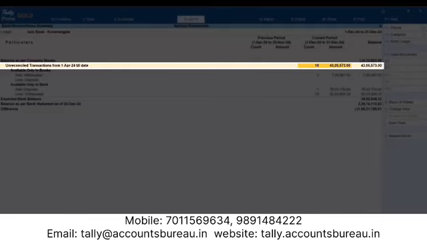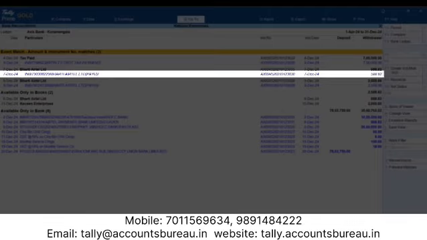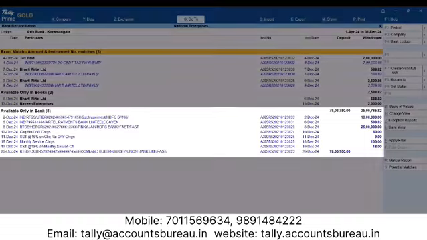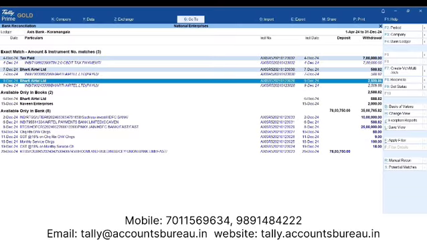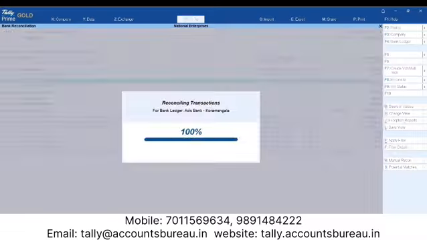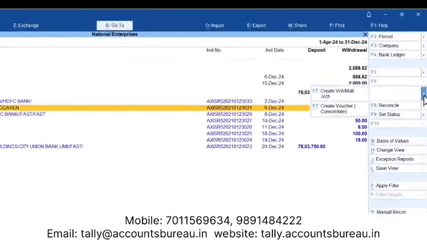Drill down from the Unreconciled section. You can see the bank transactions that are marked in blue text. These are the exact matches that you can immediately reconcile. There might be transactions that are available only in banks for which you can create vouchers.